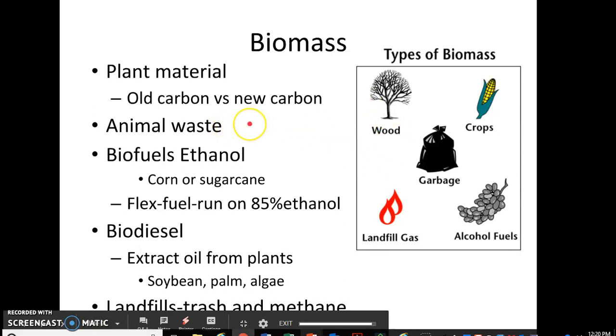Another type of biomass that's used primarily in developing countries is animal waste. You can just straight up burn poo, and that does create an energy source. Now, I've never tried it, but I've heard it doesn't smell too bad, but you do need a lot of poo to make some power go. Now, things that are getting more and more attention are things like biofuels and biodiesel. So these are taking crops and converting them into some type of energy.